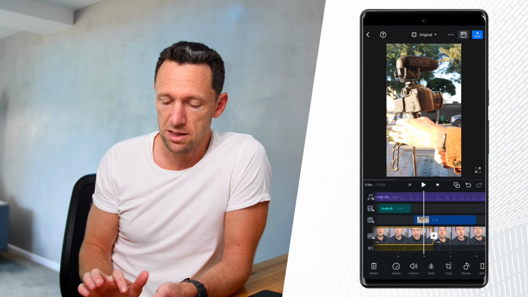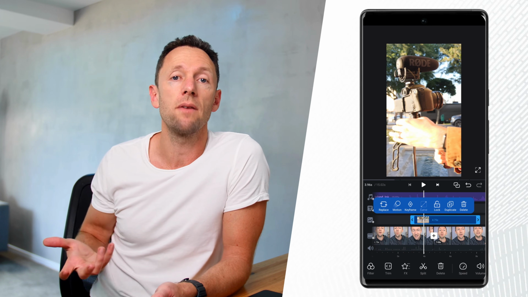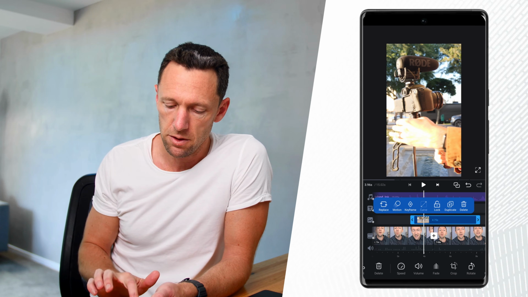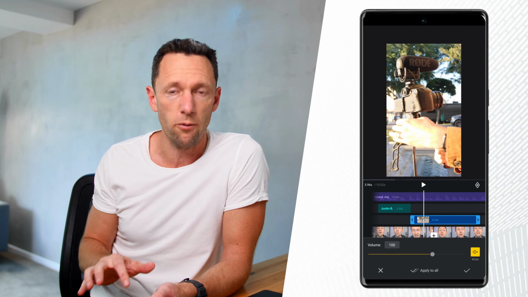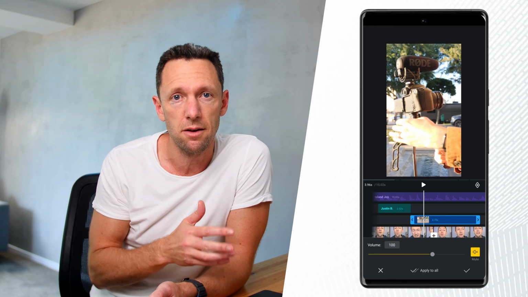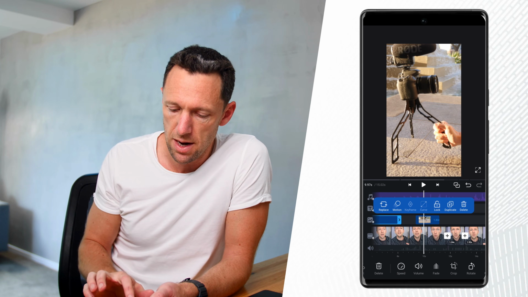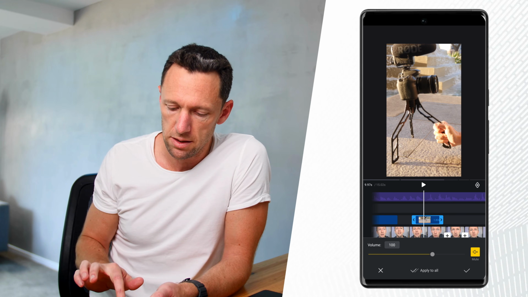Now, it's also worth noting that some of your B-roll clips, like our camera clip here on the screen, might also have some audio. We can adjust the volume levels for that by selecting it and coming to volume. In this case, I'm just going to mute that. I don't want to hear any of the audio from that, but we could also just turn it right down. Personal preference. I'm going to hit the tick to apply that. We'll do the same for the next B-roll clip. Hit volume and let's just mute that as well.